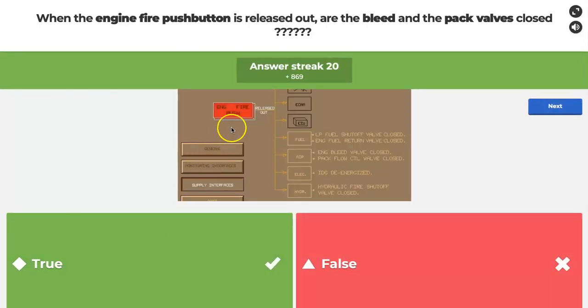Again, when you release the fire push button, low pressure fuel shutoff valve close, engine fuel return valve close, engine bleed valve close, backflow control valve close, IDJ de-energize, hydraulic fire shutoff valve close. Okay. So this is a master isolation. Remember, for engine fire procedure, isolations and fire extinguish.